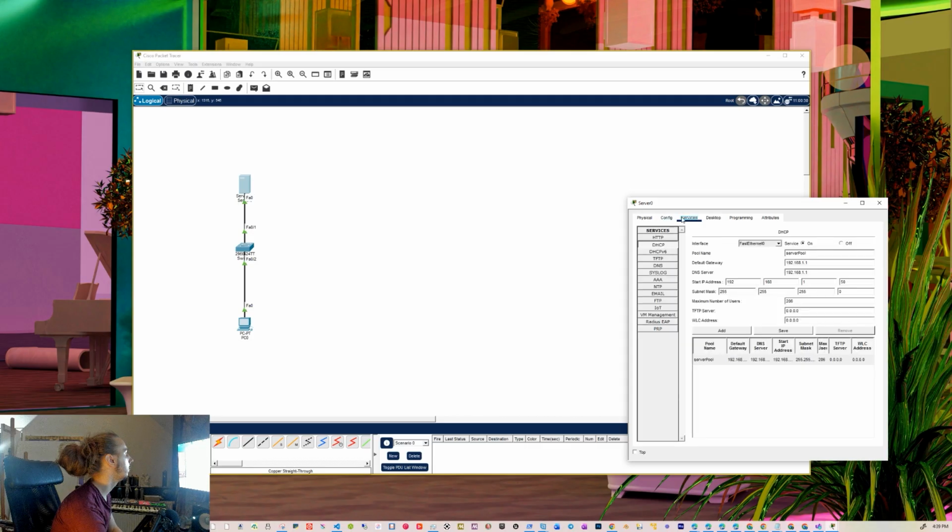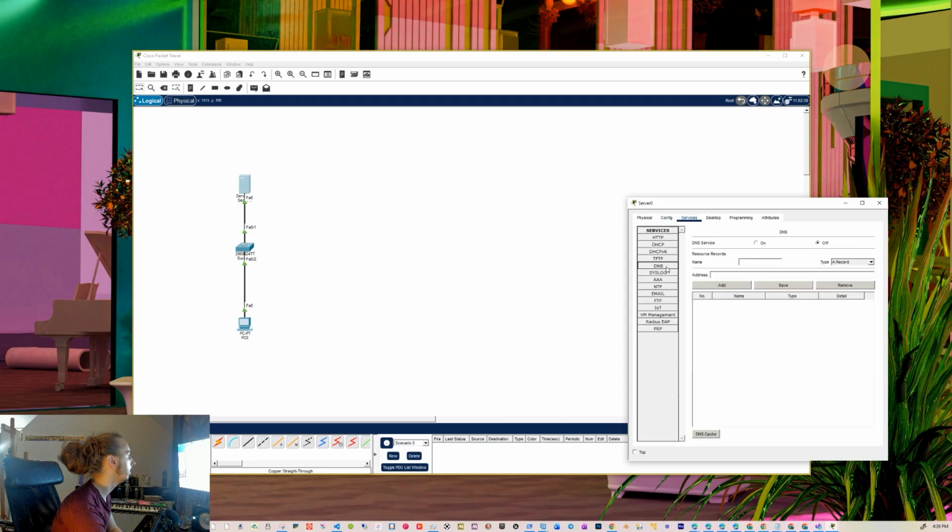We are going to check. We've set this up. Do we need anything else? DNS might be a good one. We're gonna create facebook.com, and the address of it is of course the server itself.